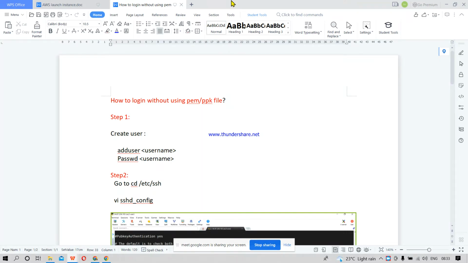Yes. Well, today's topic: how to log in without using a PEM file and a PPK file. So here we are trying to connect to a particular server. You can launch any Red Hat server or Ubuntu server. Then after that, you need to follow these steps.